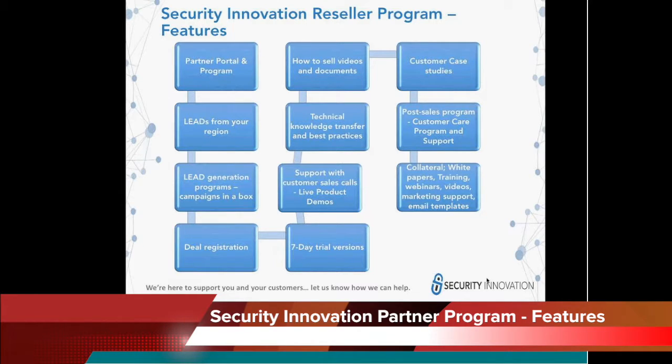We assign leads directly to our partners internationally. We don't have a direct sales force. So all of our resellers in Asia, in Europe, Latin America, anybody that comes to our Security Innovation website, anybody that downloads a white paper, those are all leads that we give back to our partners to follow up on. We consistently do that, and work through our channel partners on all leads we get.